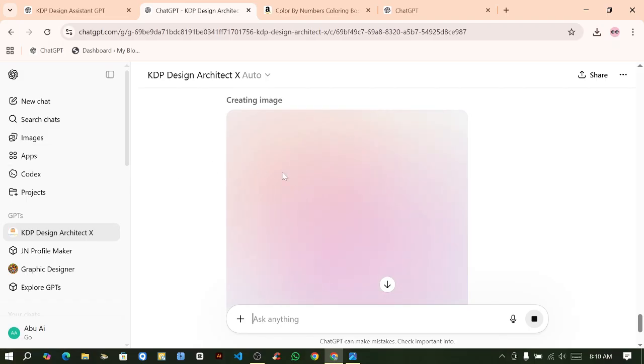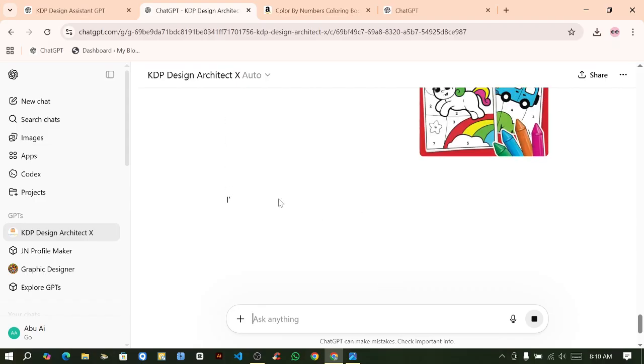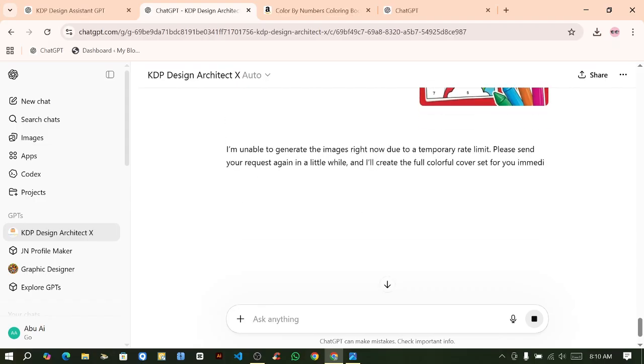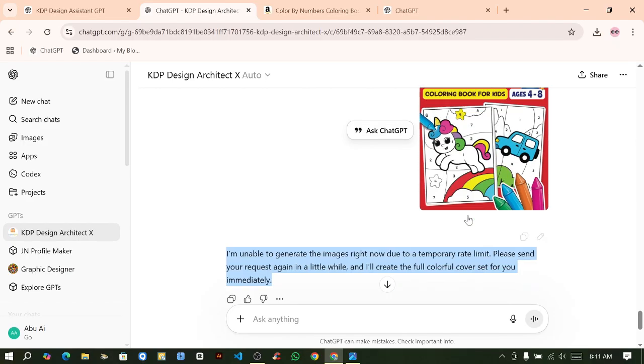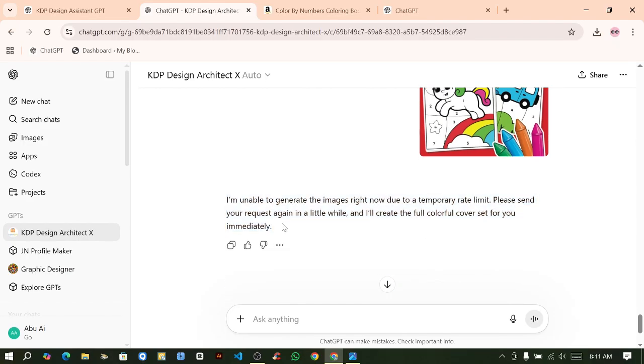And it is generating the image. Let it generate, and in the meantime, okay, there is a limit because I am using this GPT a lot, so we have to go for a rest, I think.